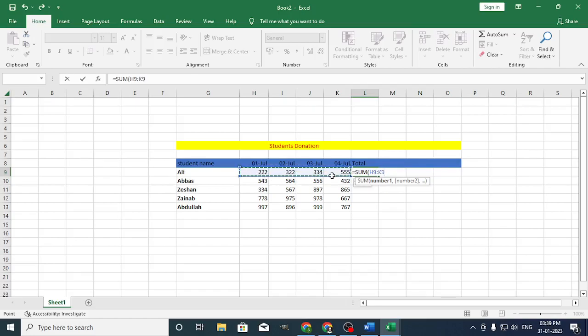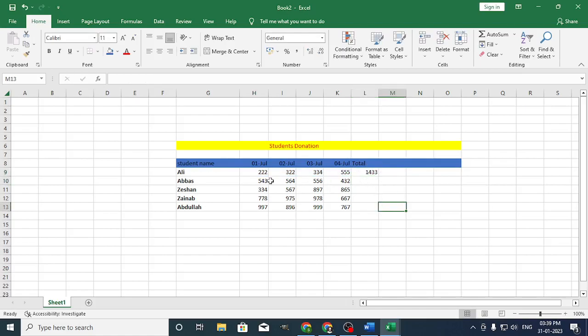This is the one way, or I can write manually. You can see when I just select this row, it takes from H9 to K9, because this is the K9. 555 is the K9, right? Now we will close the bracket and press the enter key. Now we have the total of Ali, the amount donated by Ali.